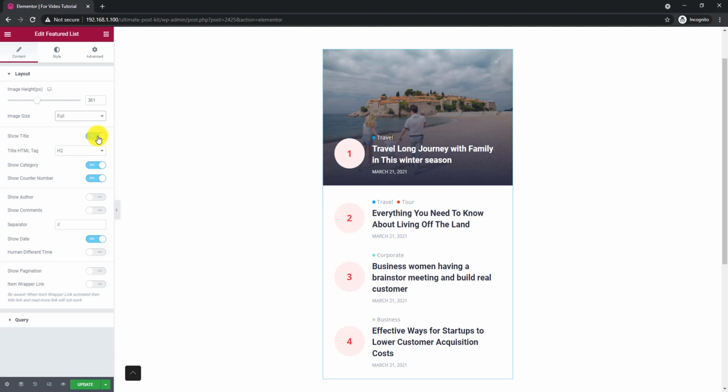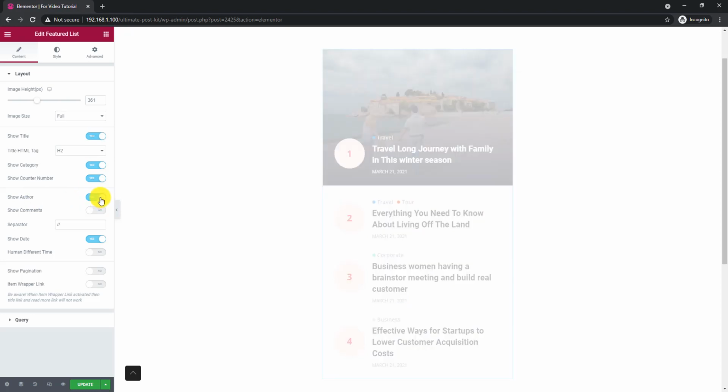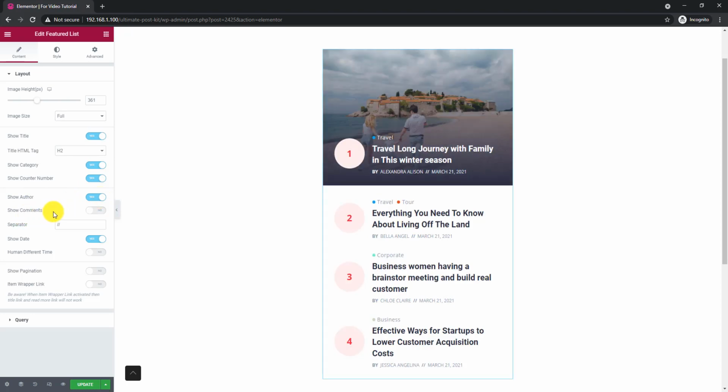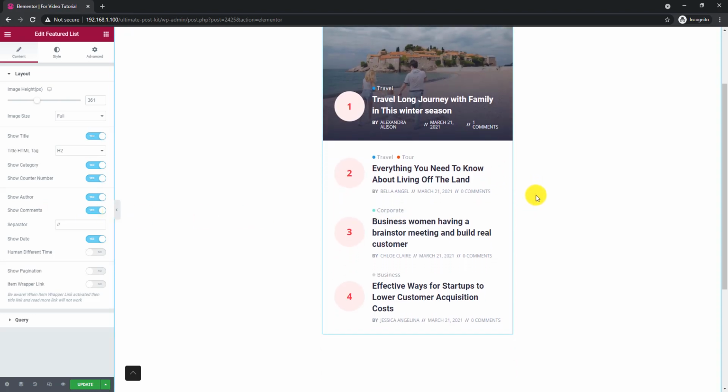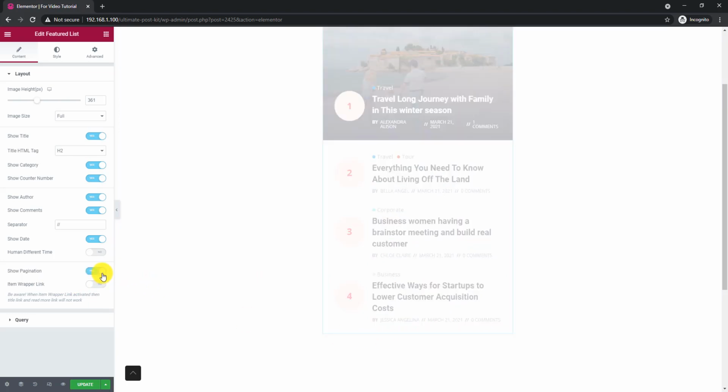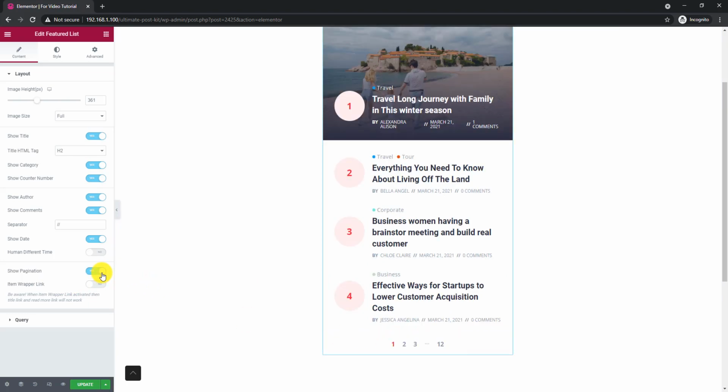You can always turn off switchers like Show Title, Show Category or Show Counter Numbers, or turn on Show Author or Show Comments. You can do that with these switchers below. Anyways, there are also pagination options available. If you want it, you can keep it on. Let's try turning it off.